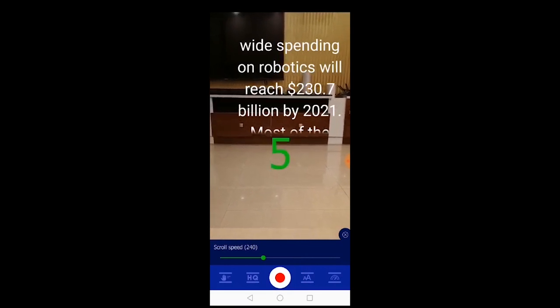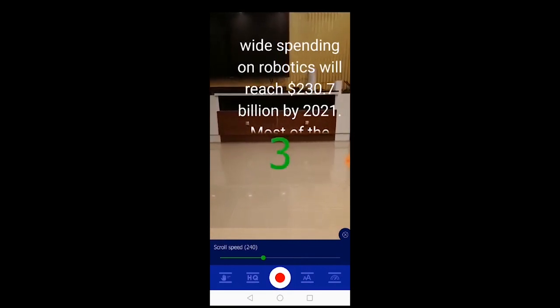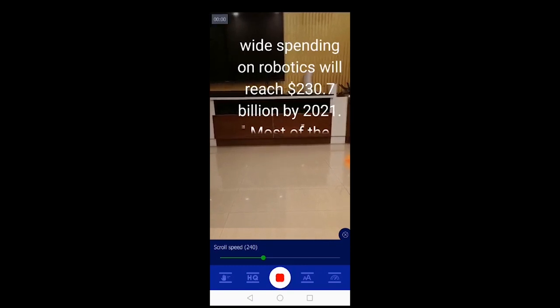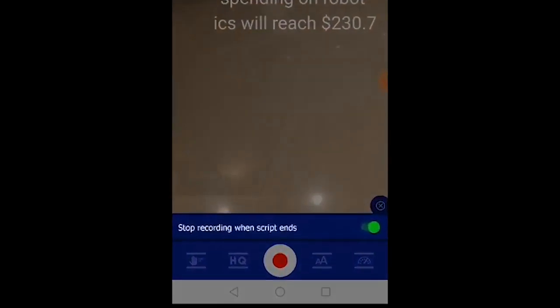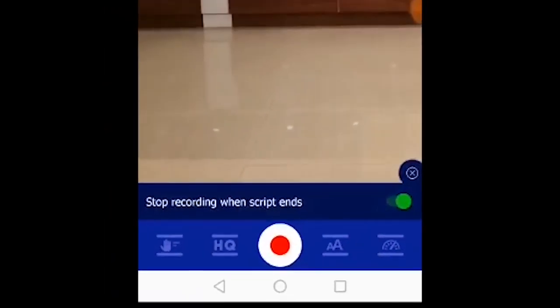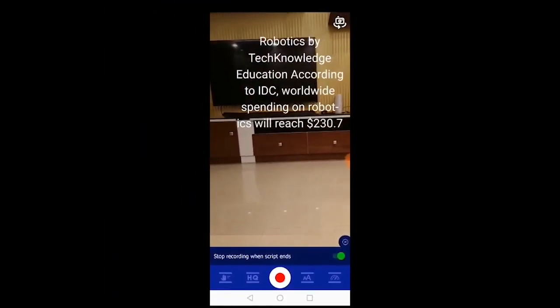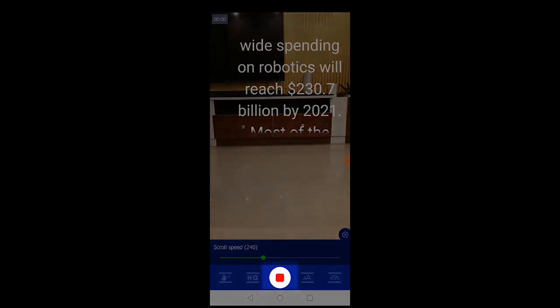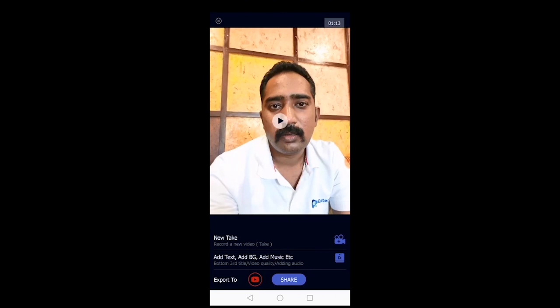Once the countdown finishes, your video starts recording and you can read out the script scrolling on your screen. If you have chosen the stop recording when the script ends option, the video will auto stop recording. Else, you need to stop recording by pressing the same icon. Once done, you will see a preview of your video just like the one on the screen.